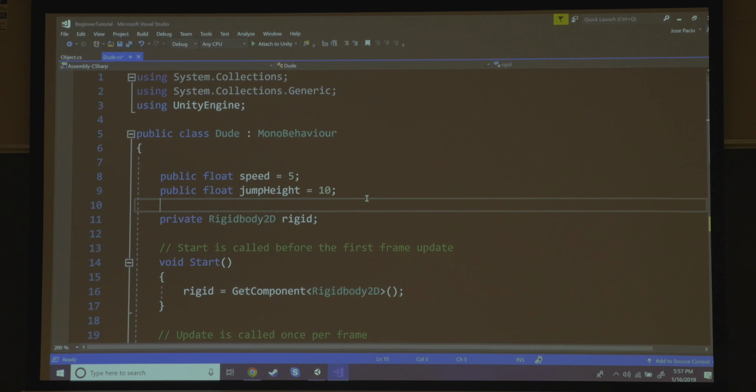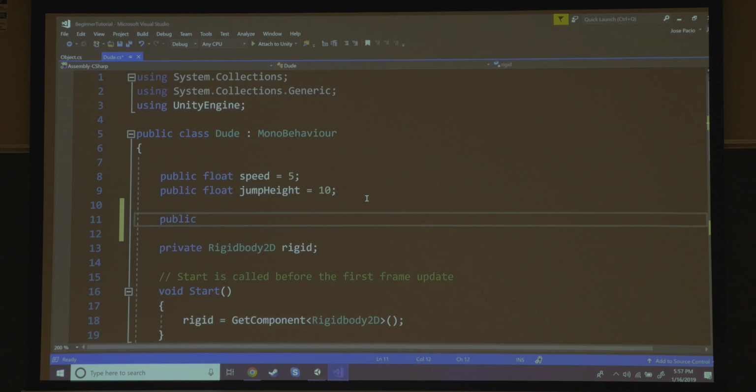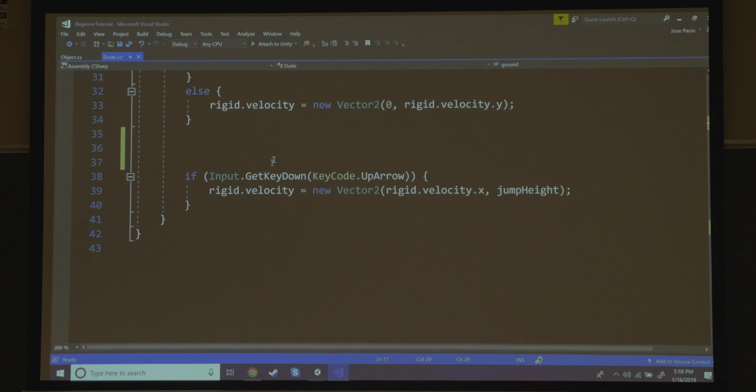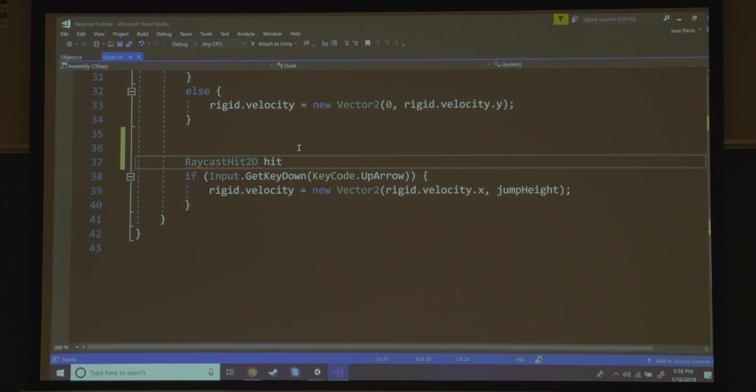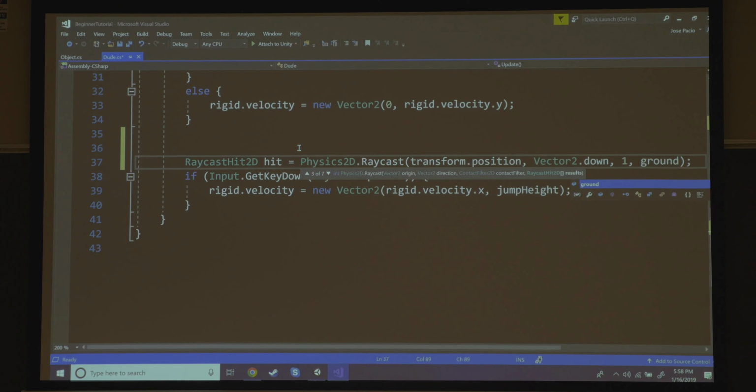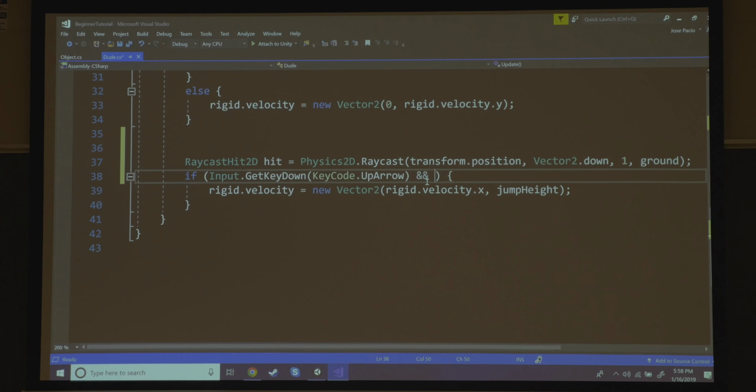First, I'm going to make something called a layer mask, public LayerMask, and I'll call this ground. The second thing I'm going to do is a RaycastHit2D. Call this hit equals Physics2D.Raycast. I'll explain what this is doing in a little bit. I'm just going to write it out. Transform.position, Vector2.down. I'm going to say its distance is 1, and I'm going to set it to ground. And then I'm going to do and hit.